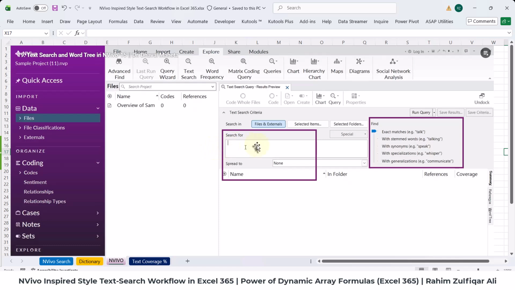So they write the word here, either a single word or multiple words, and they can apply the rule for exact matches or stemmed words. Just like if I write the word talk, it could be talked or talking, right? And then synonyms: for talking, a synonym is speak, and then specialized words or generalization words. So there are a lot of different options available regarding word searching in NVivo software.